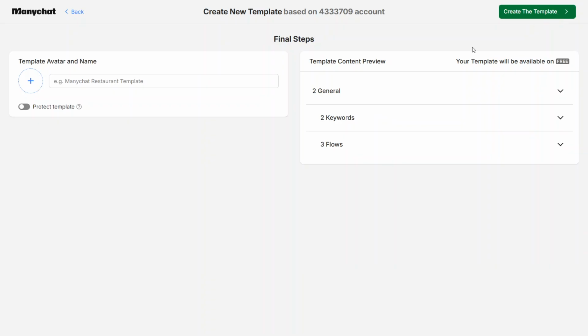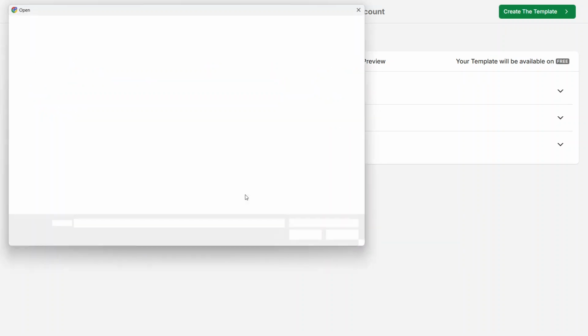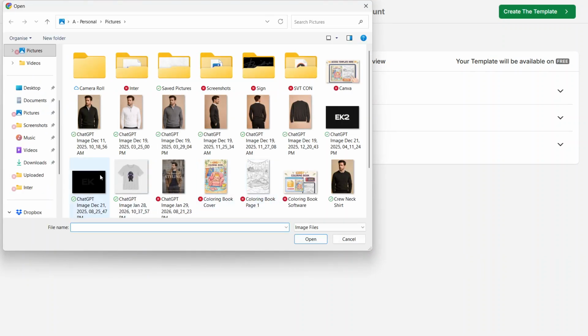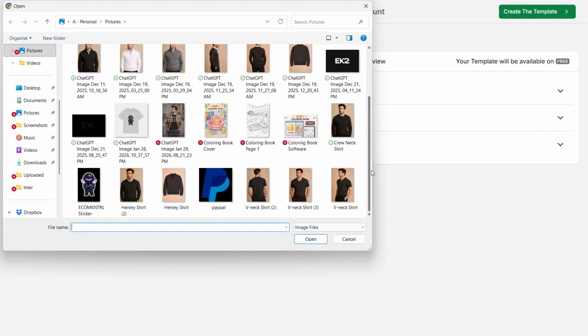The next screen lets you personalize your template with an avatar and a name. Click the plus icon in the avatar area and a file window from your computer will open. Choose an image that represents your template, then click Open to upload it. Type in a clear, descriptive name so you can easily recognize this template later.